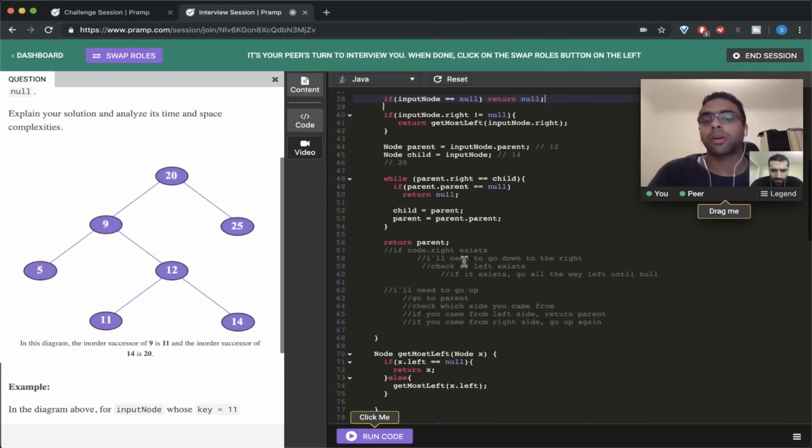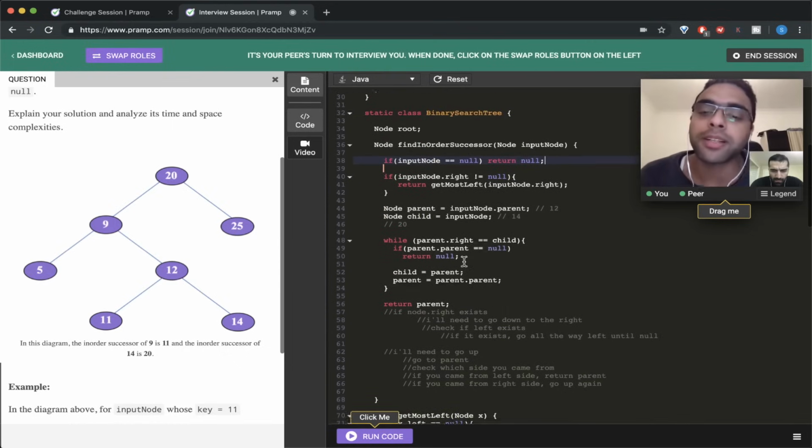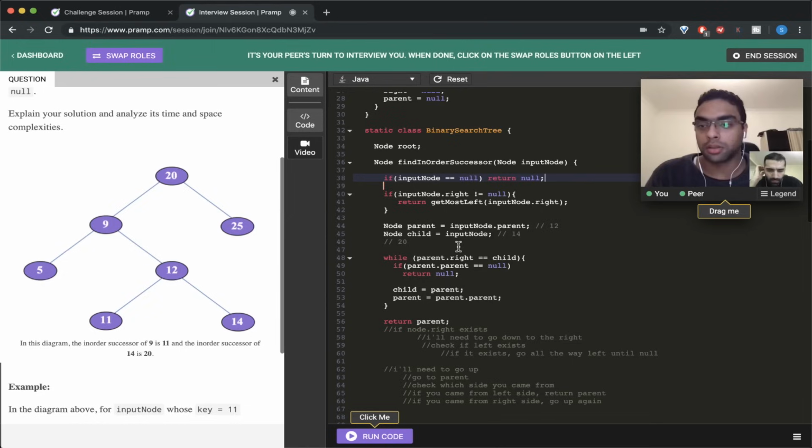Yeah, I think it will work. Okay, what is the time complexity for this code? So the time complexity. I think it should be log of n. Okay. Why log of n?